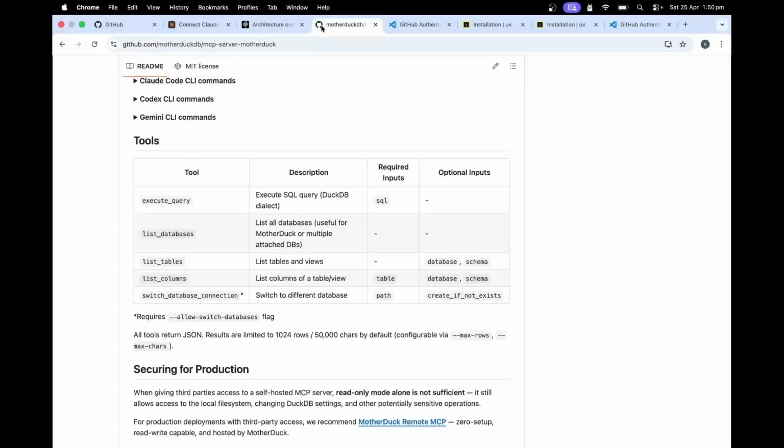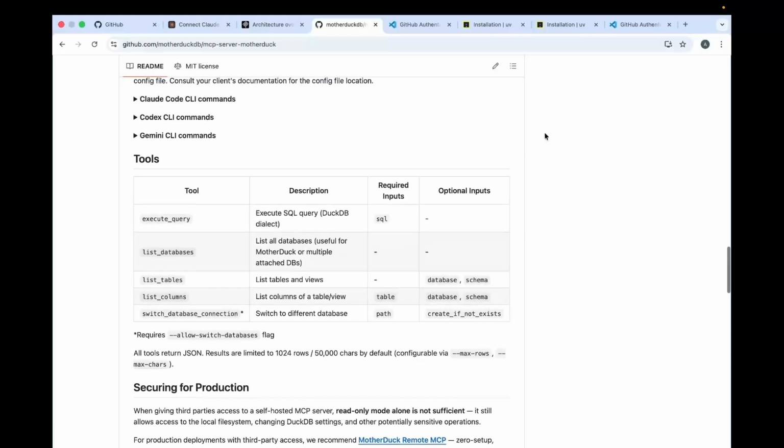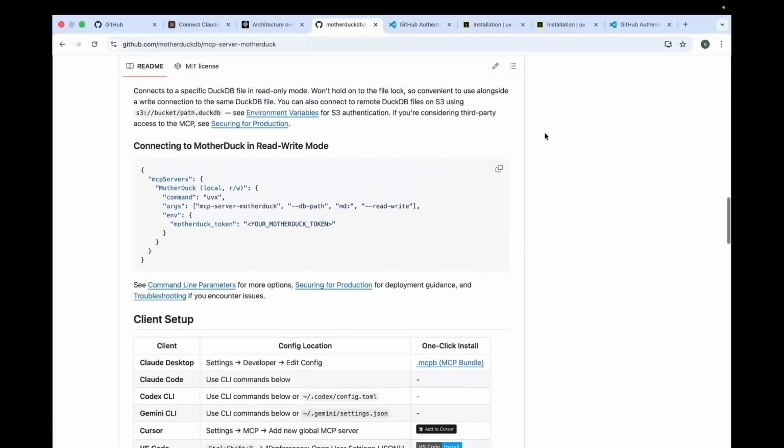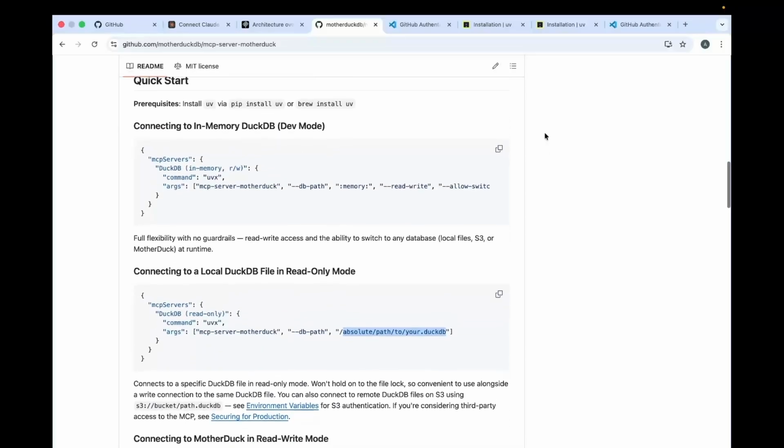Okay, let's go to this one. Remember, we have 5 tools: execute query, list databases, list tables, list columns, and switch database connection. We are going to see how these work, but currently we are interested in in-memory DuckDB. So we are going to use in-memory DuckDB this time, and later on we will save this in-memory data into a persistent file, into a path.